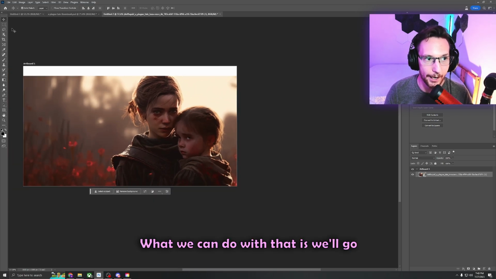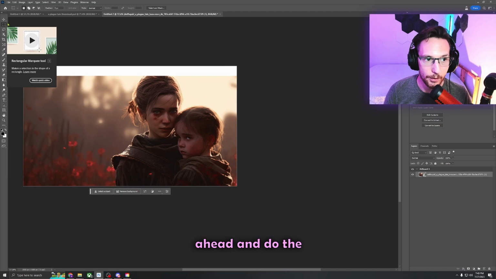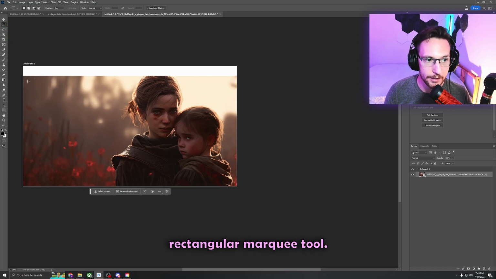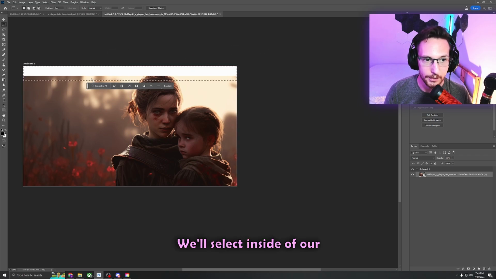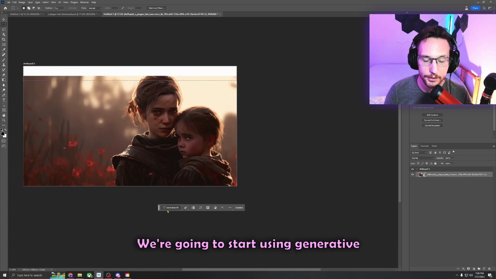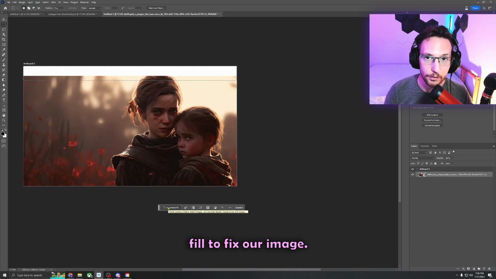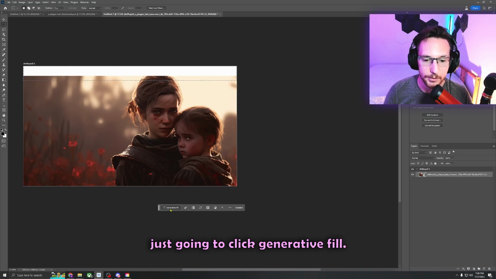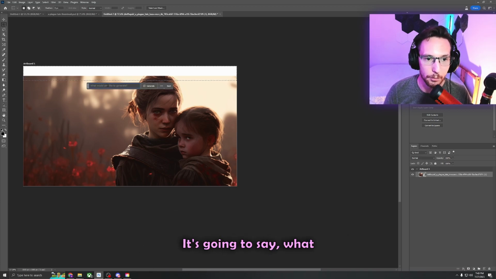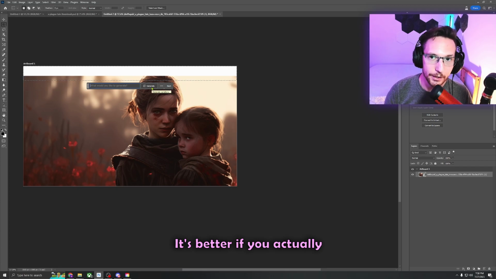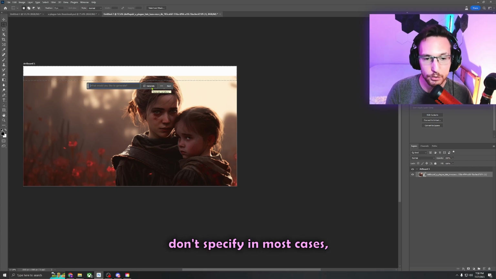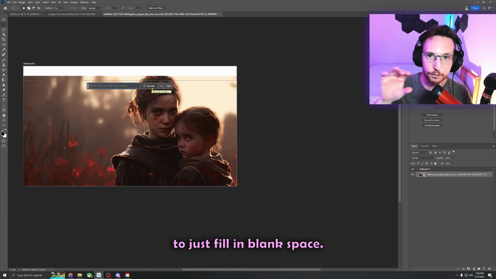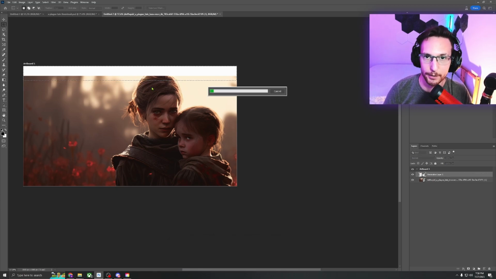What we can do with that is we'll go ahead and do the rectangular marquee tool. We'll select inside of our image and in the white space. And this is where generative fill is going to come in. We're going to start using generative fill to fix our image. Once this little prompt comes up, I'm just going to click generative fill. It's going to say, what would you like to generate? It's better if you actually don't specify in most cases, especially if you're trying to just fill in blank space, just hit generate. Okay, that looks great.